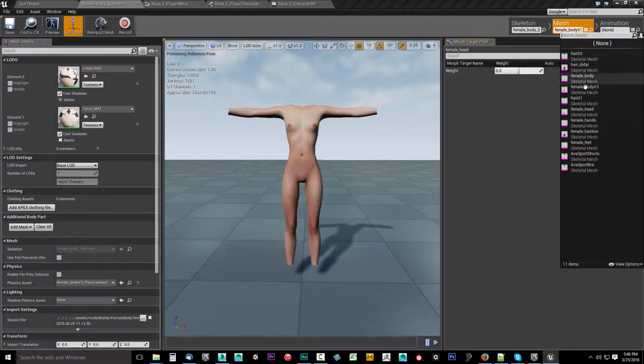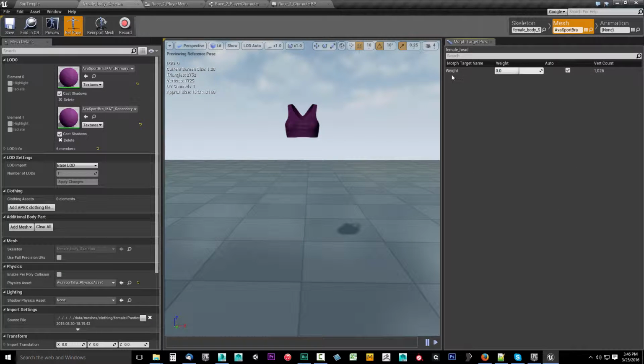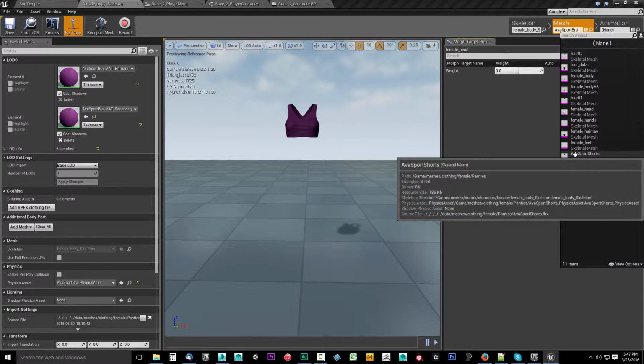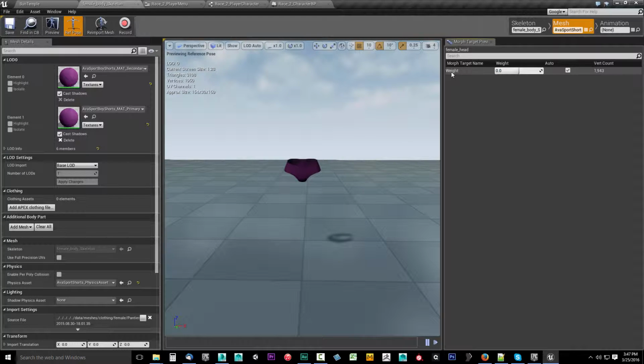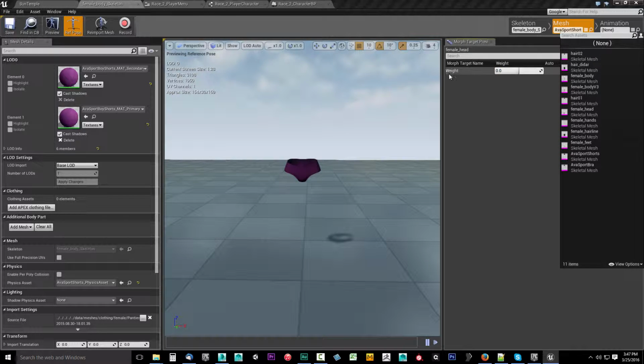Now, if I also check the character's shirt, it also has a morph called weight. You'll notice that the spelling is identical. And the morph also matches the body's morph, makes the breasts bigger. And I can also show you that the Ava sports shorts have a morph called weight. If I move this slider, you can see that it's moving a little bit to match the body's morph.